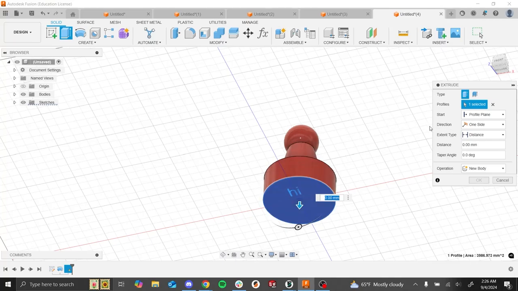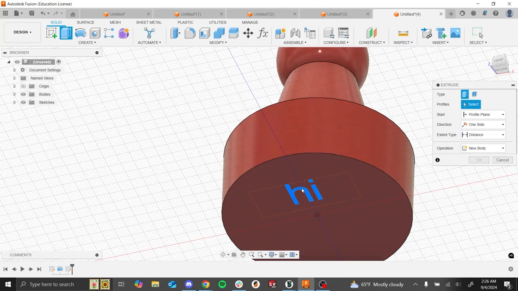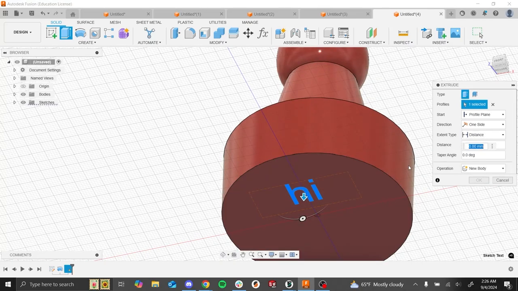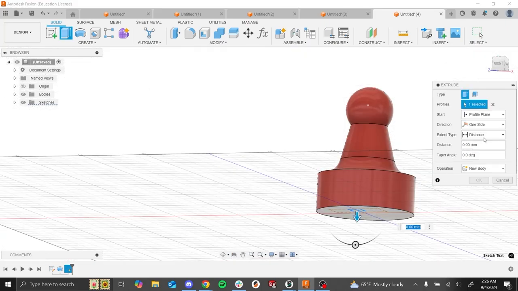So here you can see Fusion tried to guess what I was doing, but in this case it wasn't correct. It selected the whole bottom profile, but I don't want that, so I'm going to click this X. I'm going to zoom in, click this lettering, and then we're going to start to cut it out.